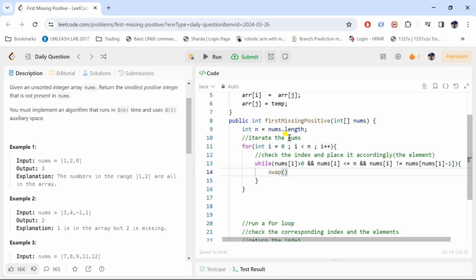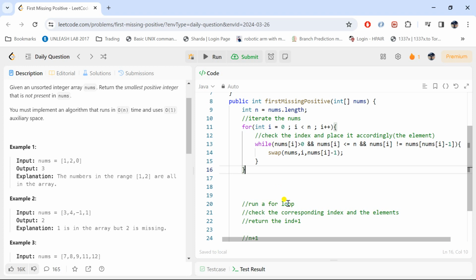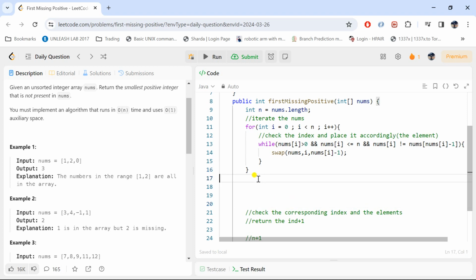I will call this again and I'll pass the references: nums of i, and the last one is nums of i minus 1. So this will work for me. This will rearrange all the things. This will rearrange the indexes and the elements.